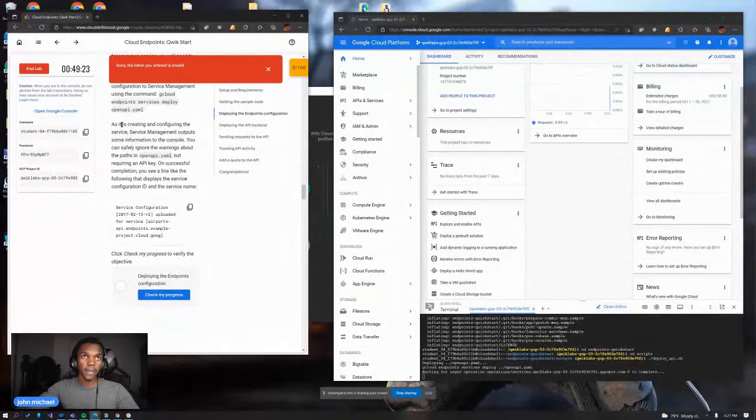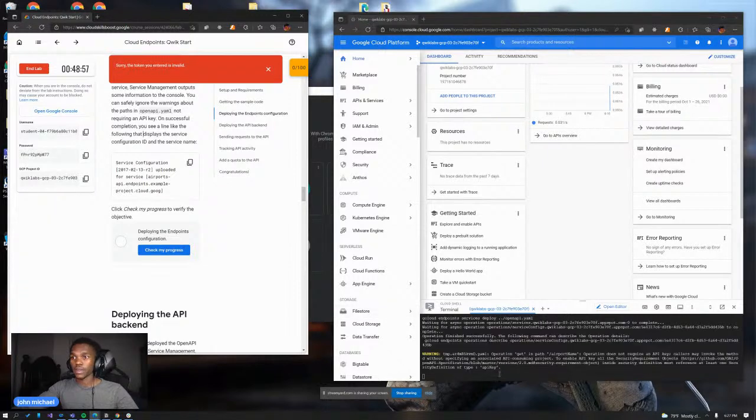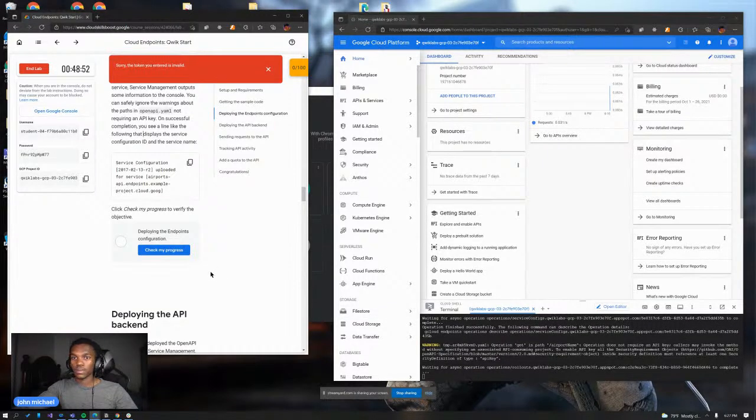So as it is creating the configuration, it says we can ignore the warning, of which we didn't get any warning. It's still running. That displays your service configuration ID. Now we're still waiting for it to complete.